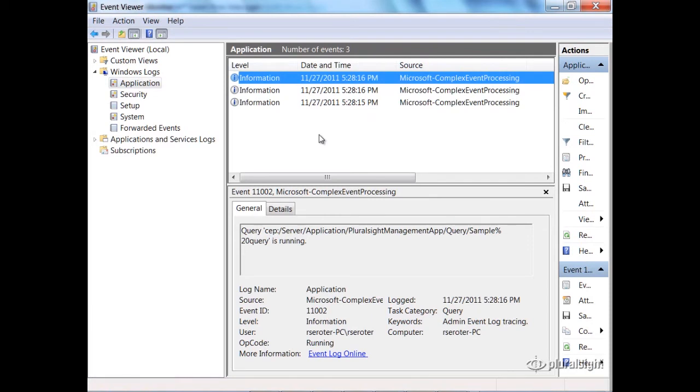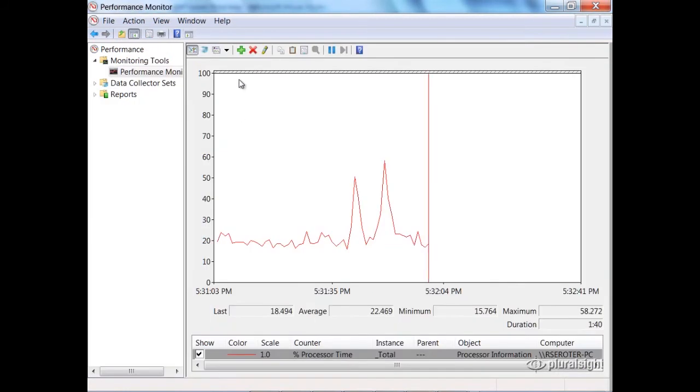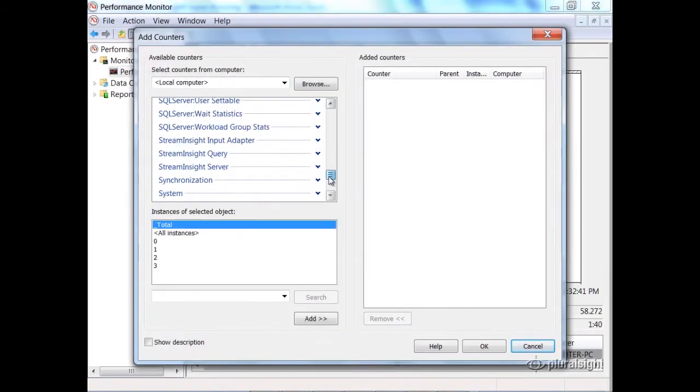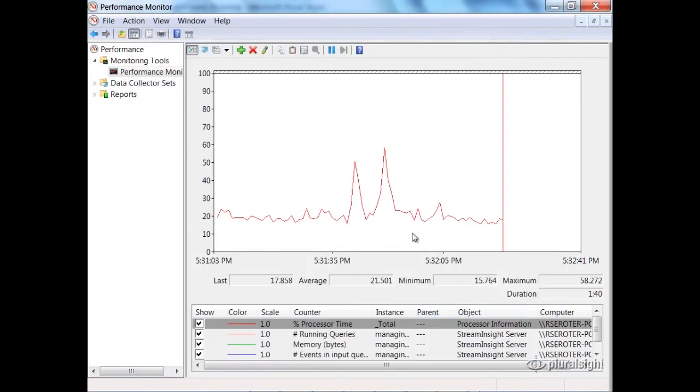Now let's go to perfmon and look at some things in there. So here in perfmon, I can now add counters for StreamInsight related things. I can navigate to StreamInsight, and because I haven't turned it on yet, for input adapter there's nothing available, for query there's nothing available, but server is always on. So I can go ahead and pick the managed host, and I can click OK. And I can look at some additional information about my host.